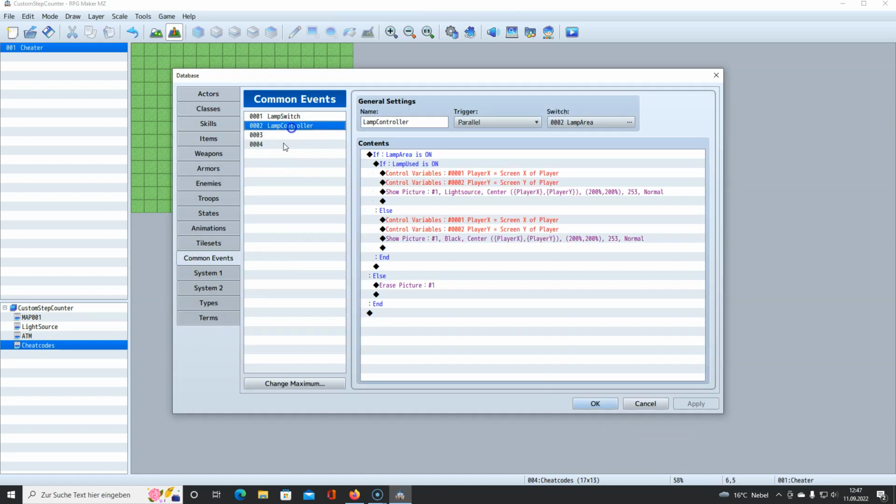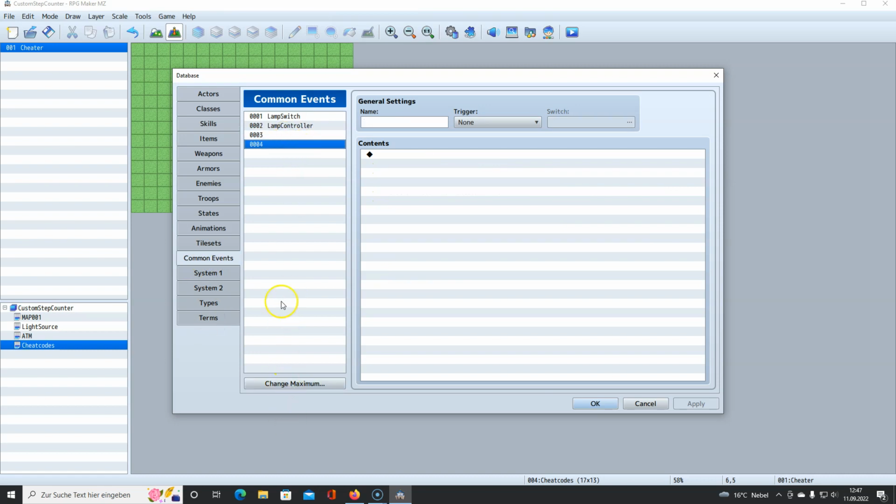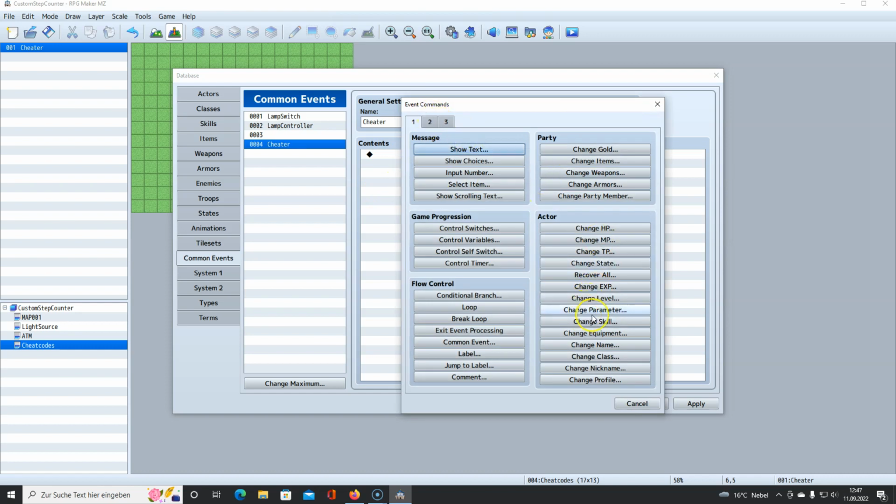So create a common event, ignore that. It's just some old stuff. So we call this cheat common event, and it gets triggered by call. So we can use it everywhere. And the first thing we need to do is we change the name of the cheat character to nothing. So if you get the name input window, then there is nothing in there.